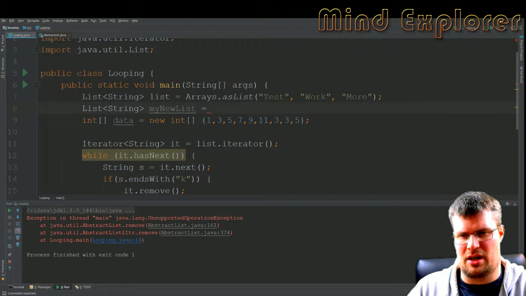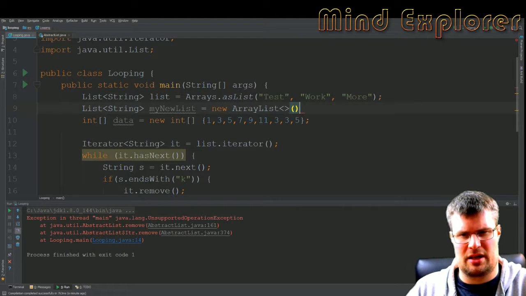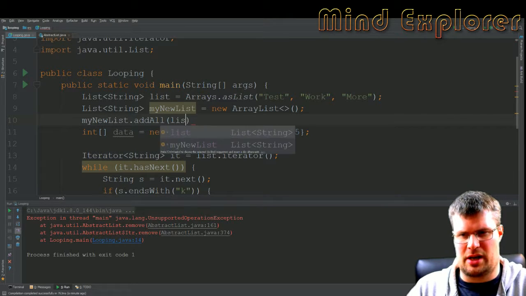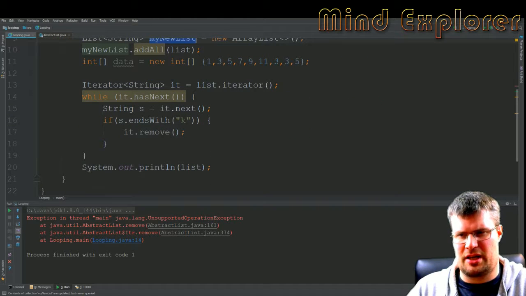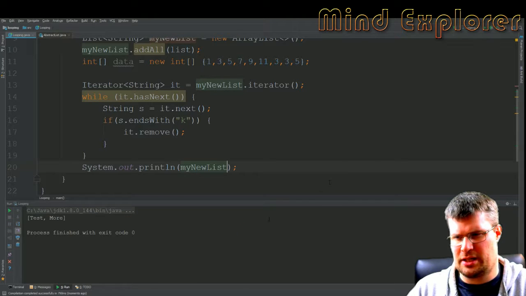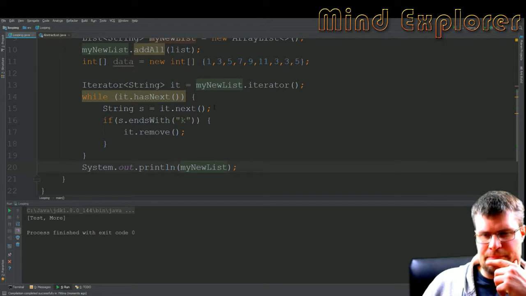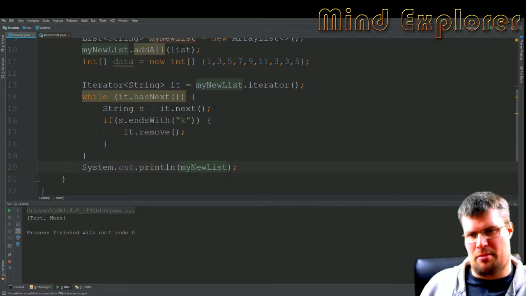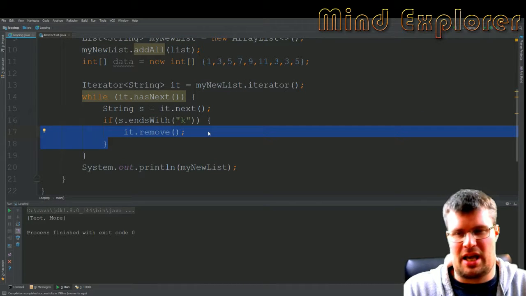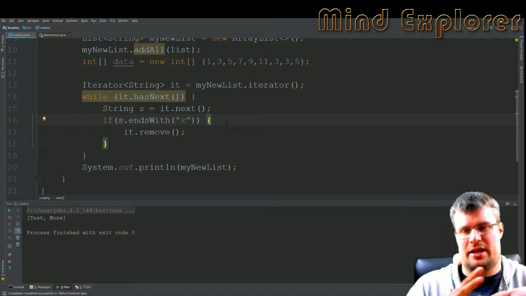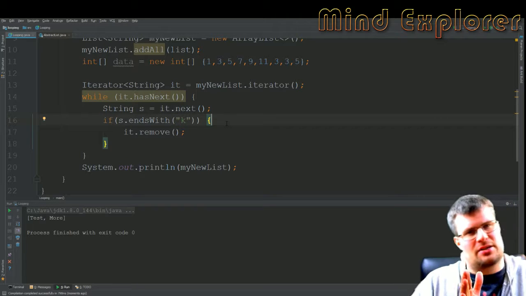and create a new array list like that. And then we take my new list and add all of the list collection. So this is a little bit clunky, but just to prove my point here, if I do like this, then I'm able to remove things from my list. And here we see that I've gone through my data and looked at each element, and when I find something that ends in a K, I will remove it. And that's something that you can't do usually easily in a list and things during iteration.